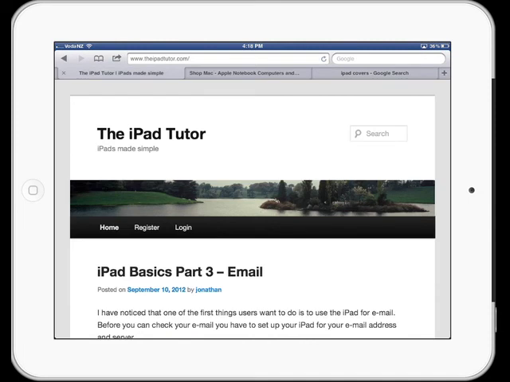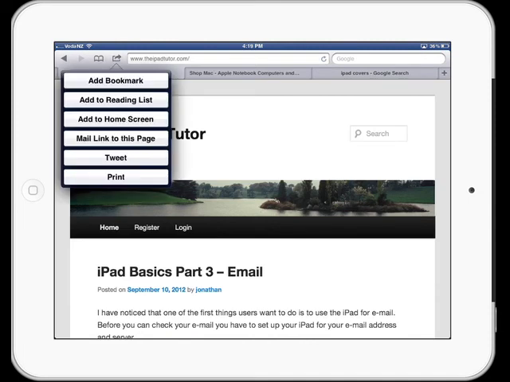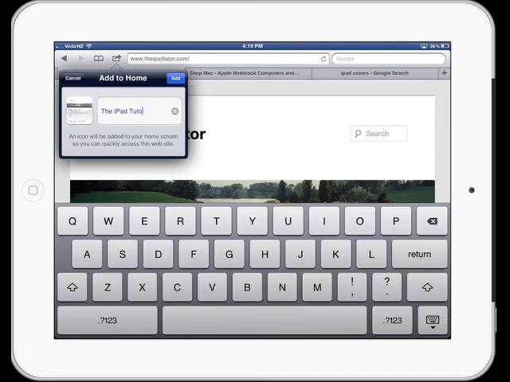Let's have a look at our options. We've looked at add bookmark. We can add to a reading list and that'll keep a list of all the things. This one's quite useful, the add to Homescreen. If I touch that, call it the iPad tutor, and we'll add that to our home screen.